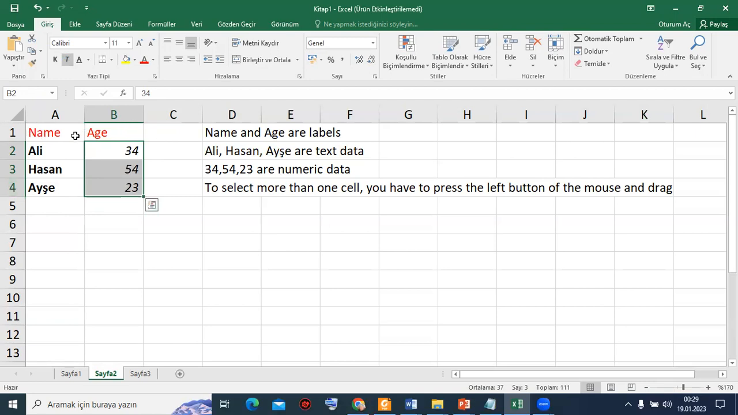So let's say I want to put a heading, not labels like name and age, just a generic heading that gives information about our table or our data. But how can I put a heading just above?